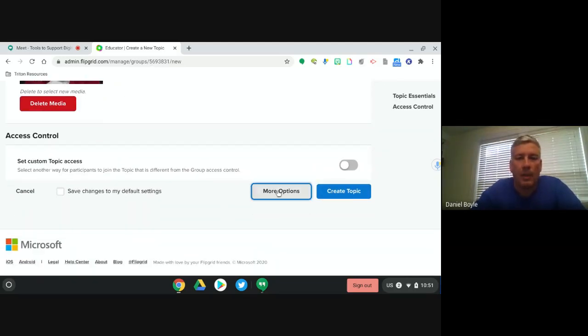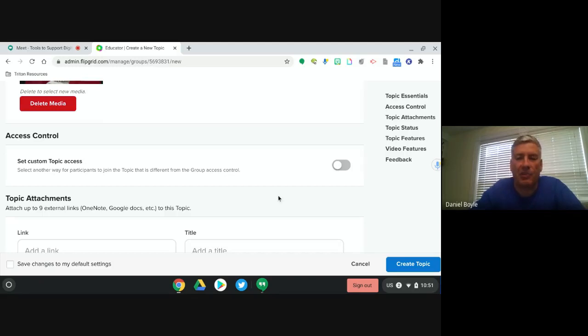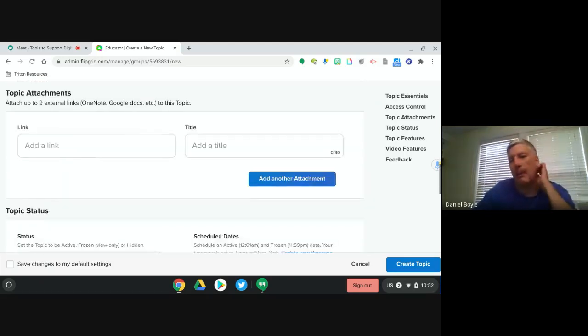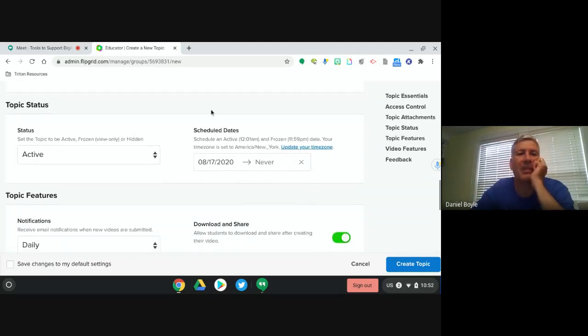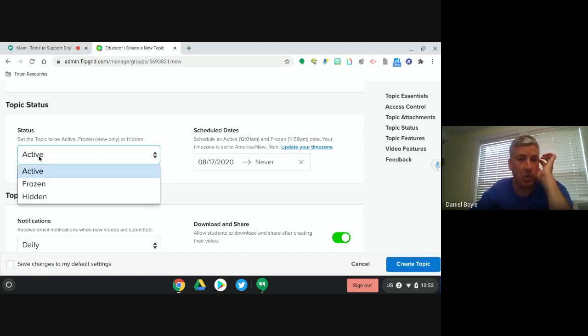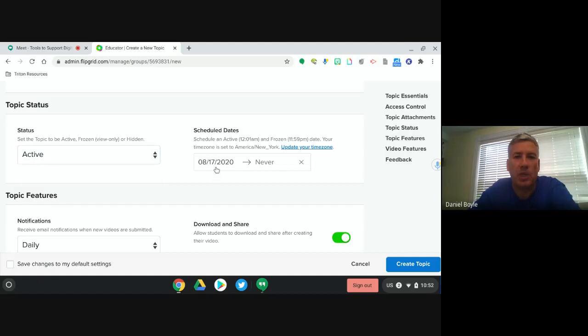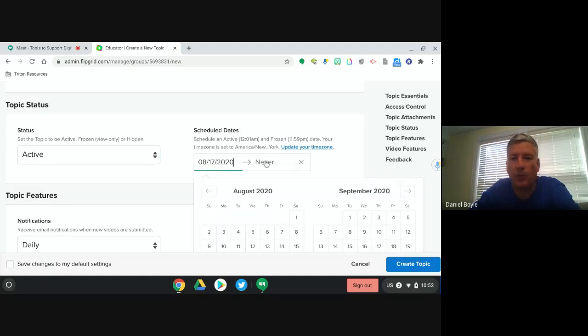Okay. More options. Again, this is something that they keep adding here. You can add a link. Topic status. If it's active, they're going to be able to use it. If it's frozen, they're going to be able to see it but not use it. Hidden means it doesn't exist to them. Just like in Google Classroom, you can schedule dates for it to start or for it to end.